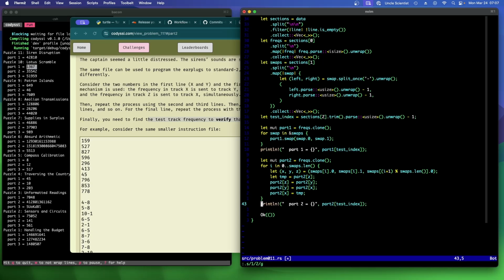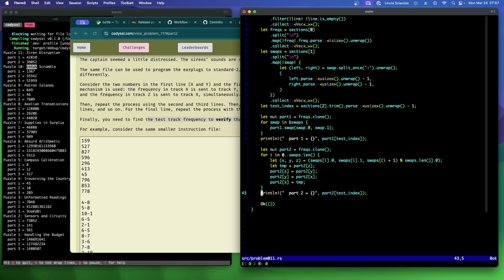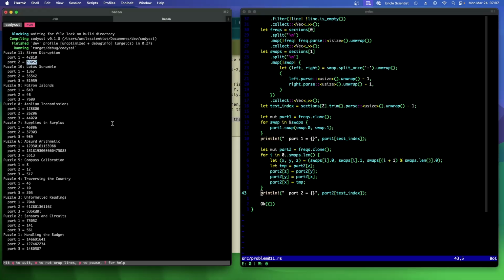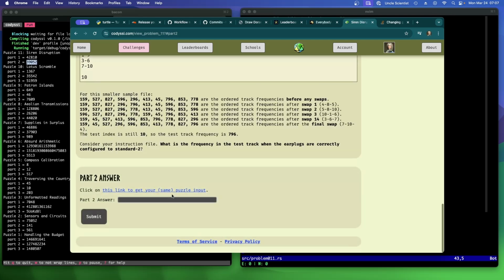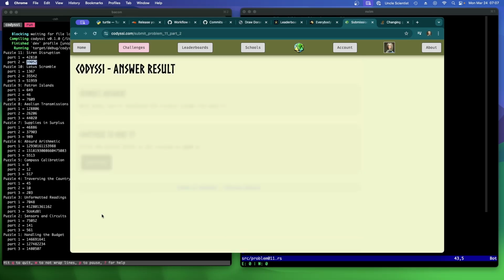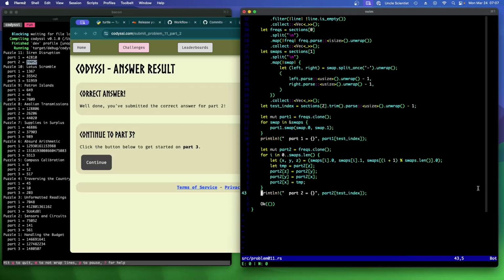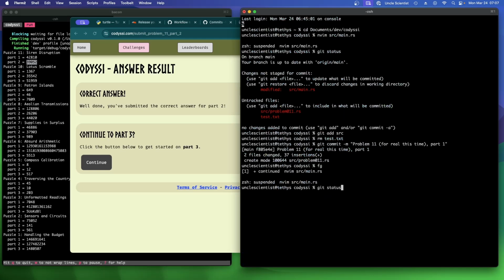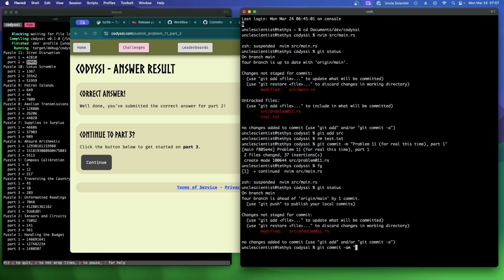That was probably the harder way to do it, but there we go. What do we have? 39052. Is that the right answer? Yay. Okay. That wasn't too bad. Git commit -am problem 11 part 2.